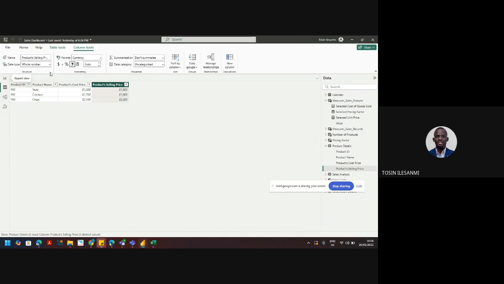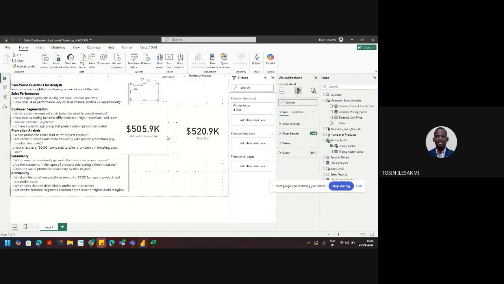So we know that based on the previous record, these are the selling prices: 1,500, 1,900, 2,300. But we want a case where we can adjust our price and then decide, okay, this is the new price we want to use going forward. So we come over to this point and we're going to create a measure for adjusted price.